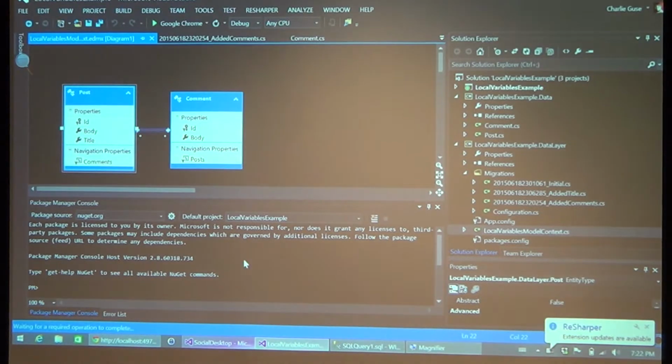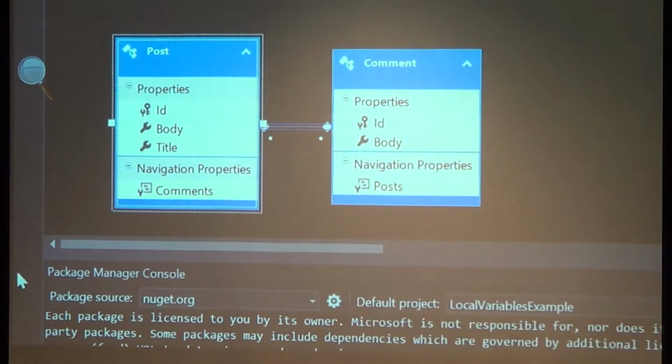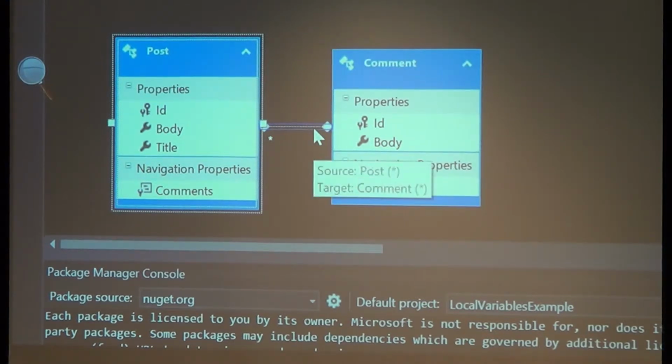So now we can see a slightly more useful model. We can see the many-to-many relationship between these two tables. It basically ignores the junction table, because you can see our many-to-many relationship.